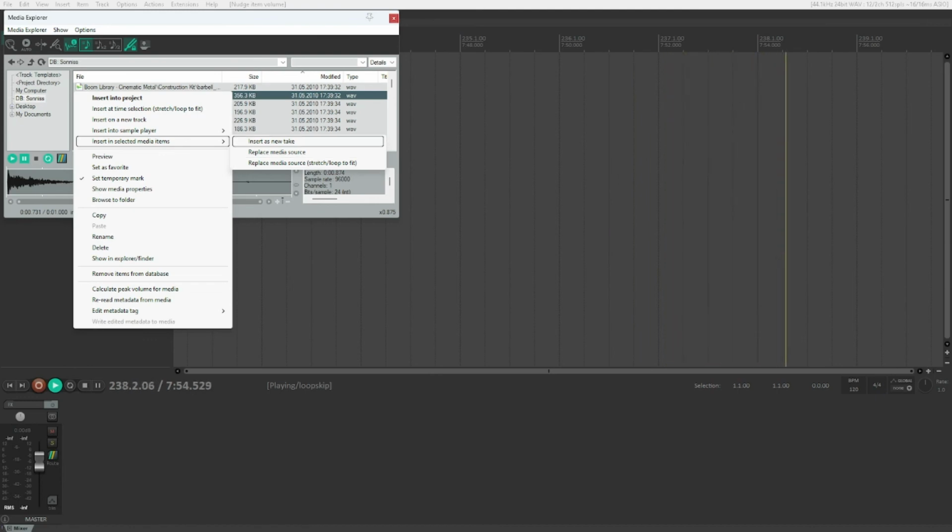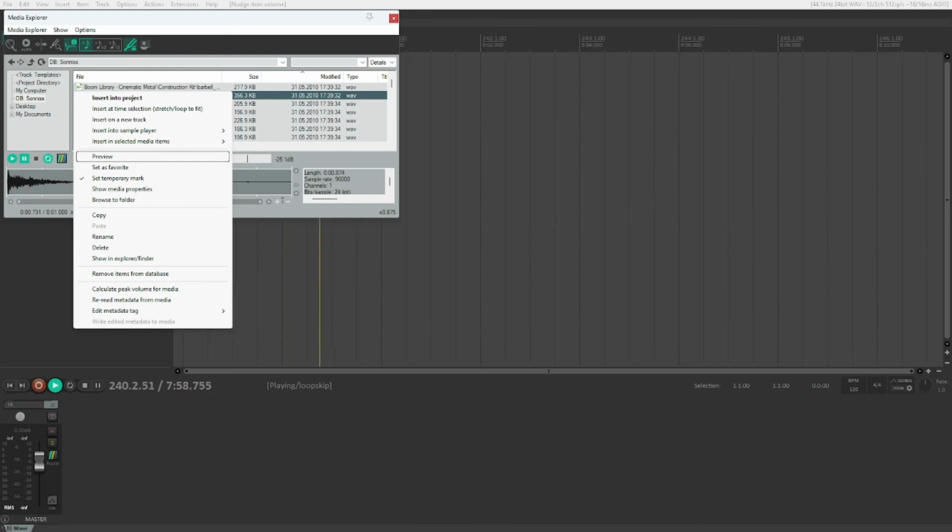Insert in selected media item submenu. Preview. Okay, and that's it. Of course, now we've got the preview options and all the other options available in the context menu. I cannot motivate you enough to actually go through the various menus and options within the Media Explorer yourself. They are really accessible via context menu, via the menu bar, via all the different options, checking out the window yourself to find the various functionalities that are hidden within the Media Explorer.